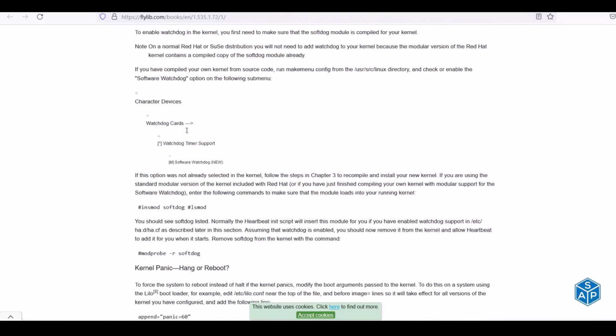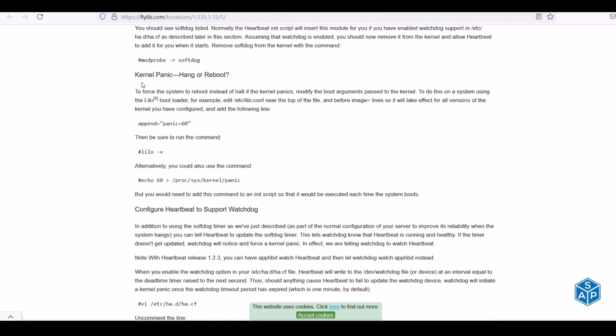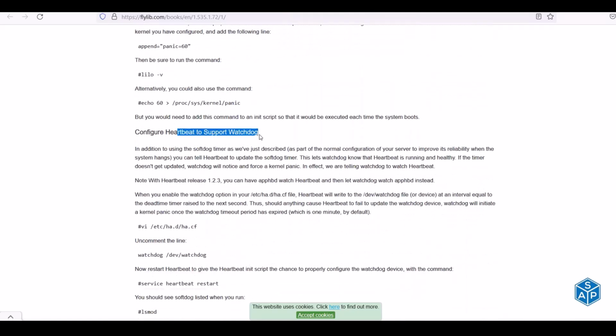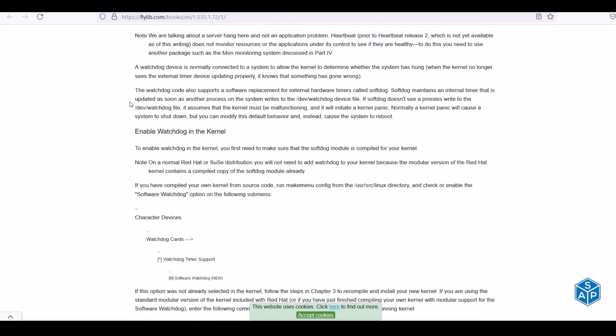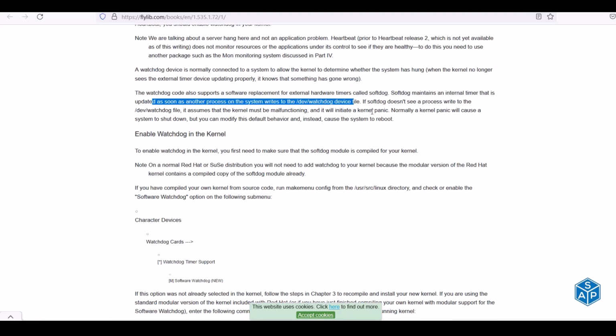Enable watchdog in kernel, softdog. On kernel panic or hang, reboot to force the system to boot instead of halt. If the kernel panics, modify the boot parameters passed to the kernel. Configure heartbeat to support watchdog. The watchdog code also supports a software replacement for external hardware timers called softdog. The watchdog is actually a hardware device, but here you can use the software timer, which is called softdog. Softdog maintains an internal timer that is updated as soon as another process on the system writes to the /dev/watchdog device. So this is a detail about it.